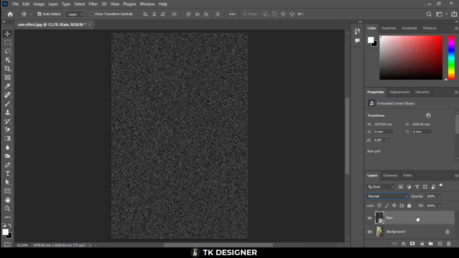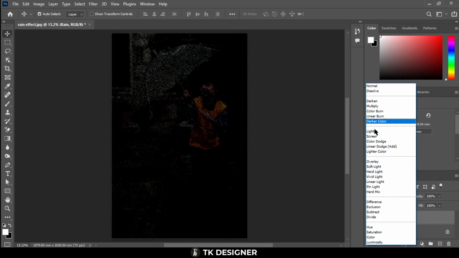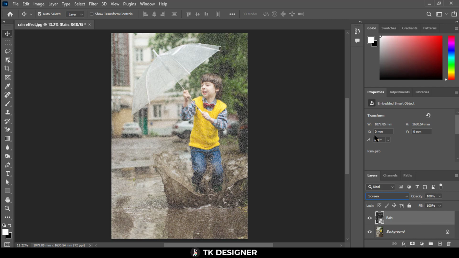Now we have to blend the noise in with the image. Change the blend mode of the rain smart object from Normal to Screen. Click here and then choose Screen. The Screen blend mode hides all areas of black, leaving only the white dots. To turn the dots into falling rain, we will add motion to them using the Motion Blur filter.